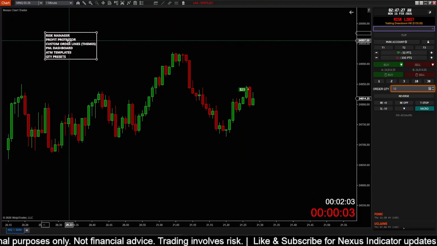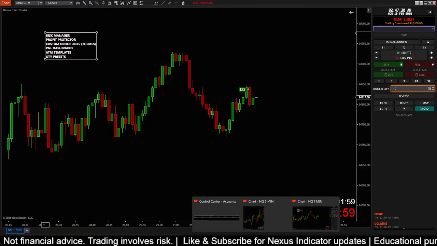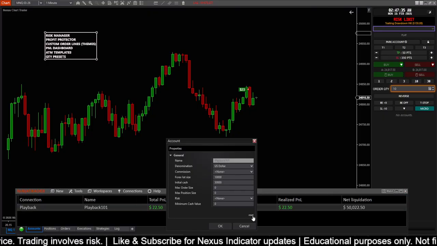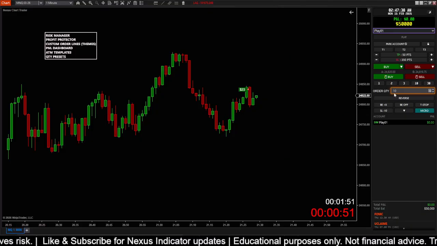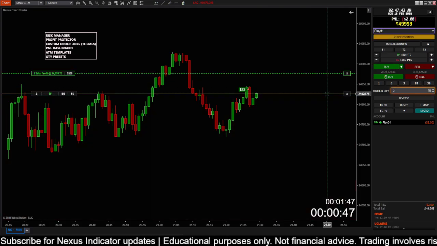So these are the risk manager and the profit protector. Apart from that, we have custom order lines. Let me just reset this account so the account is back on the dashboard. Now, apart from the risk manager and the profit protector, we have the order lines. Let me show you the custom order lines.